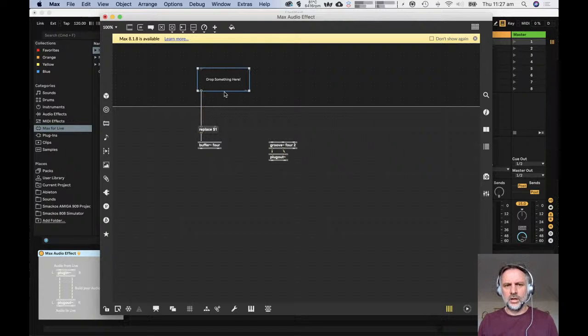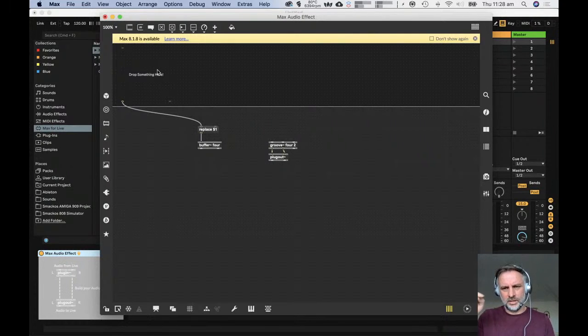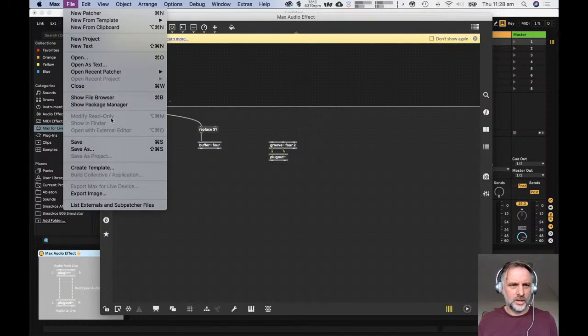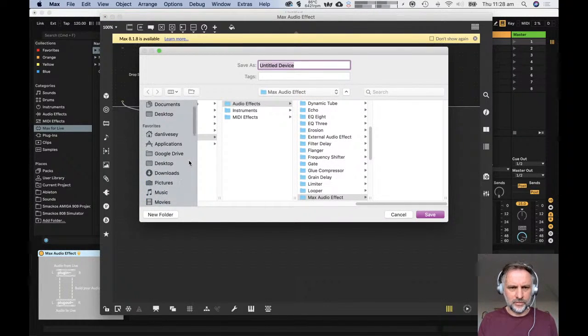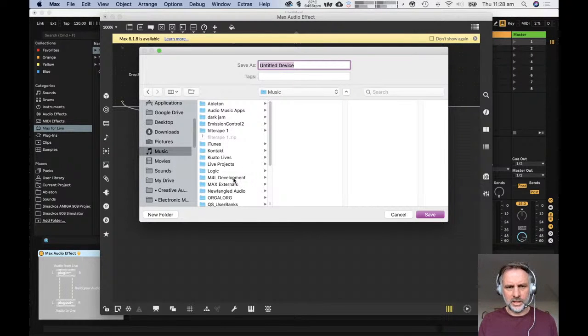Now, live.drop won't work properly until we save the device, because it needs to know where it is in order to find out where the audio is. So what I'm going to do is save this, and I've created myself a Max for Live development folder. And you can see a previous version of this in there. So I'm going to call this, for want of any kind of imagination, Fortet Slicer.